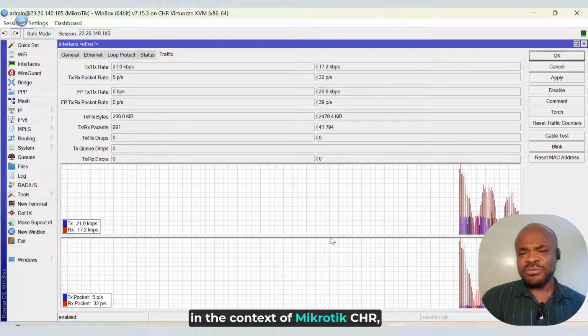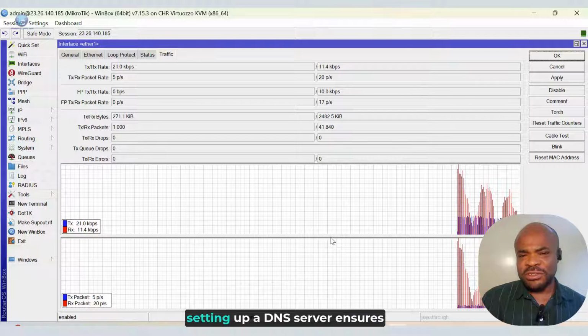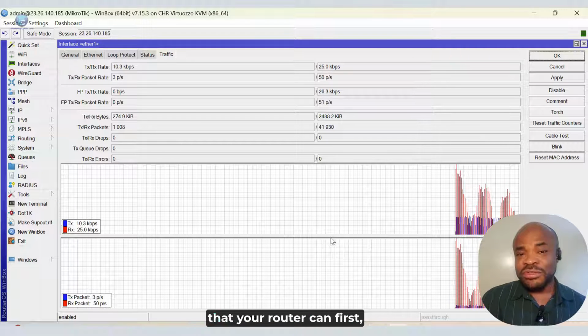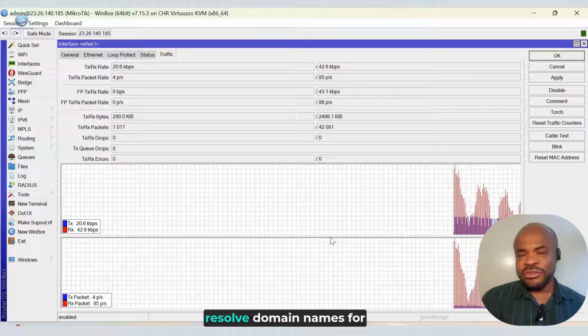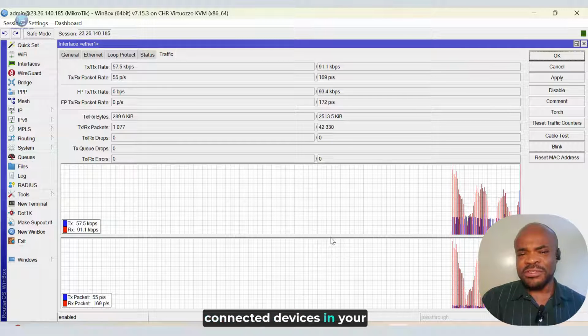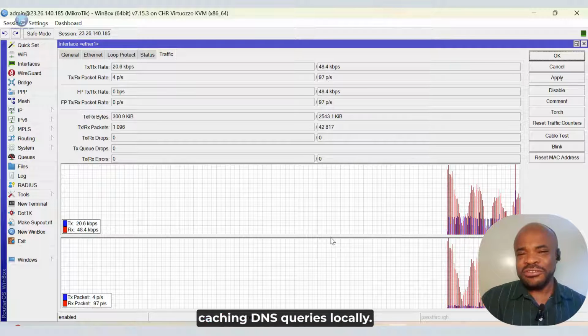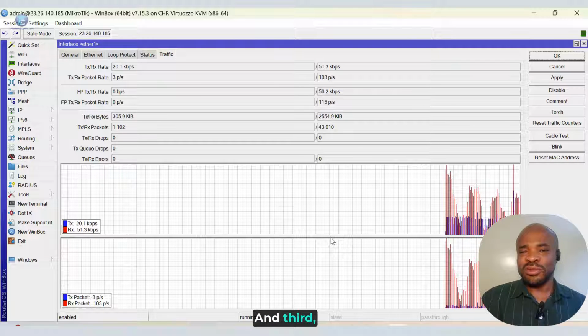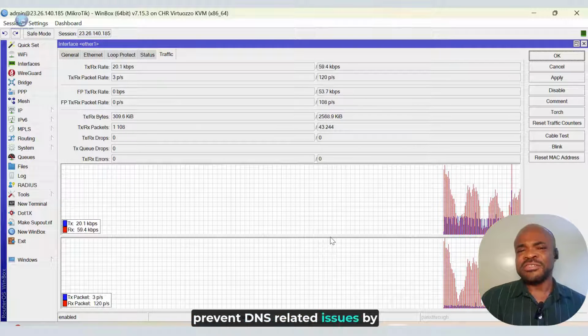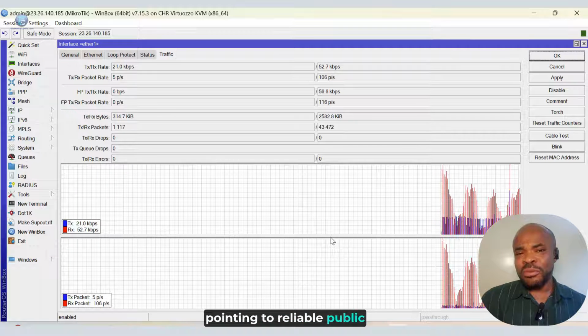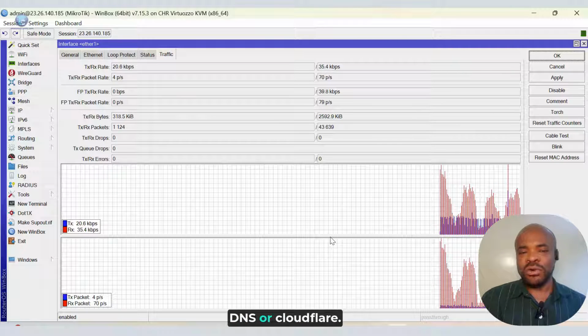Now, in the context of MikroTik CHR, setting up a DNS server ensures that your router can first resolve domain names for connected devices in your network. Second, optimize network traffic by caching DNS queries locally. And third, prevent DNS-related issues by pointing to reliable public servers like Google DNS or Cloudflare.